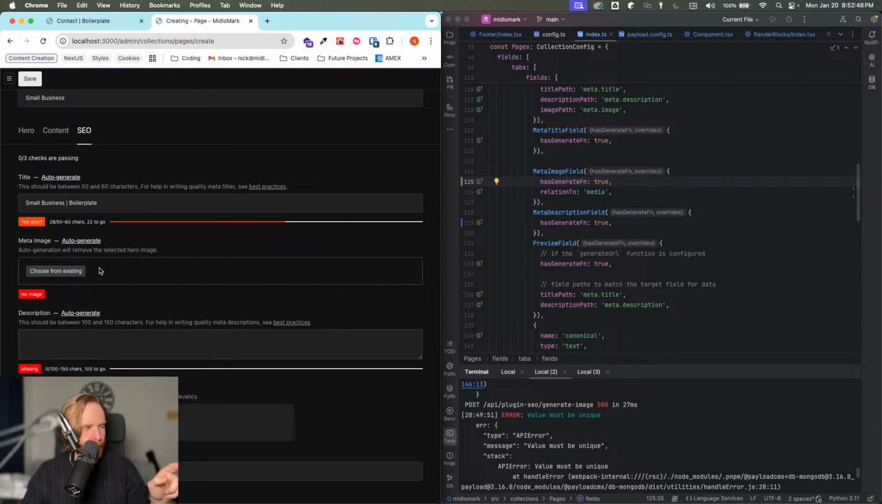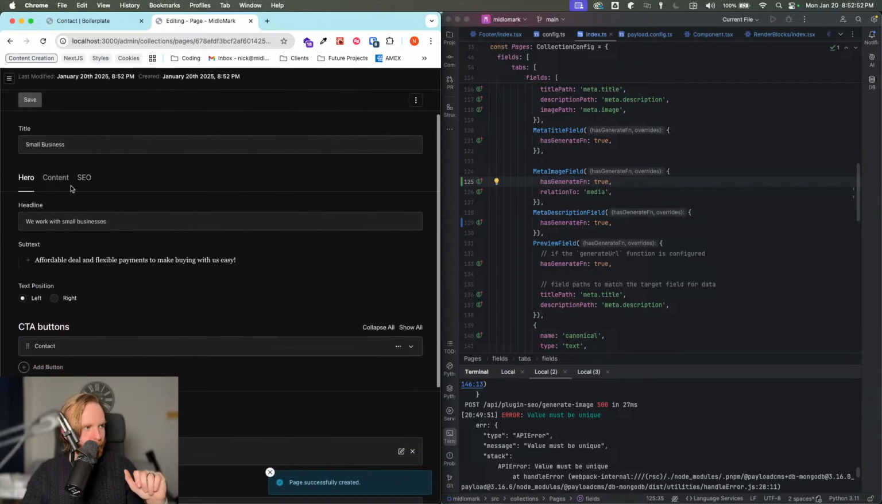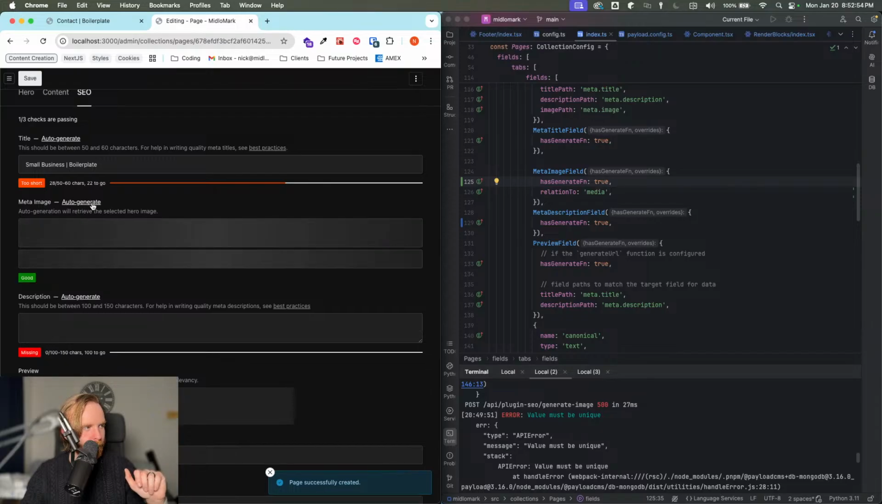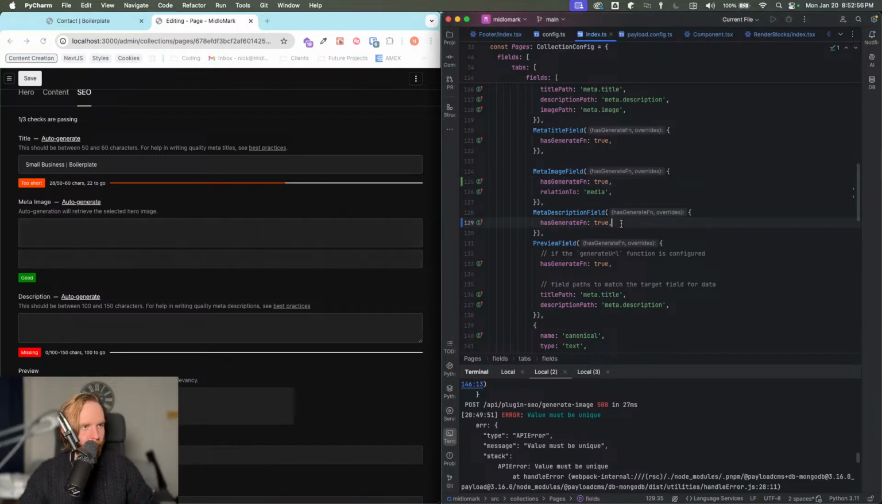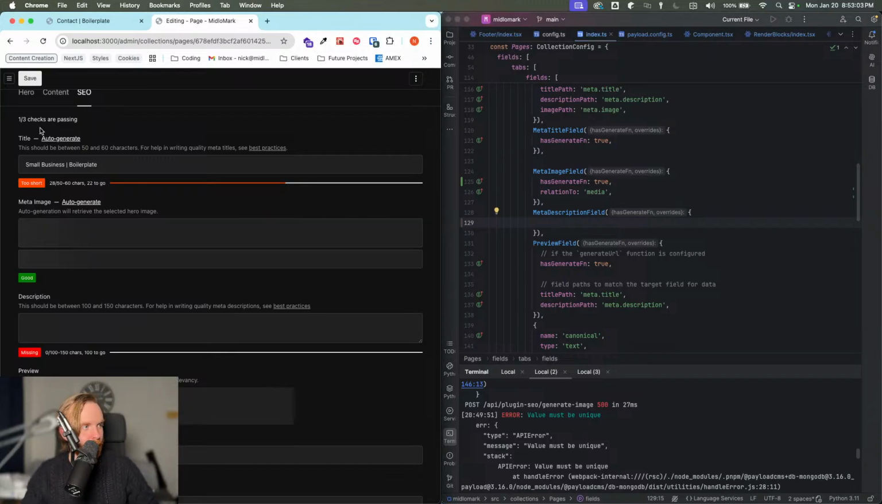I hesitate to do auto-generate there. I will in a second, though. So let's save this just to see what happens. Do SEO, auto-generate. And we can get rid of this for the meta description, because I don't have anything to generate from. All right, so let's auto-generate that. Value must be unique. It's very interesting that it says that.